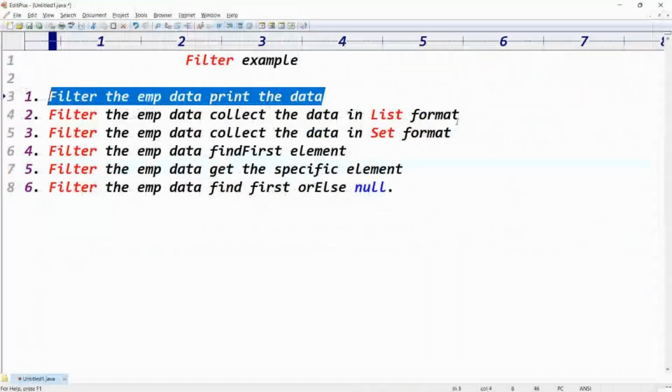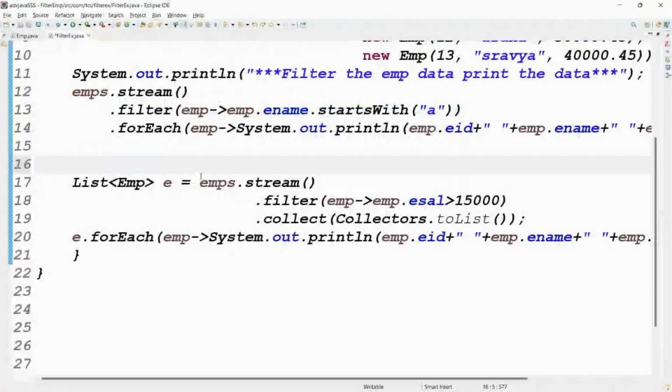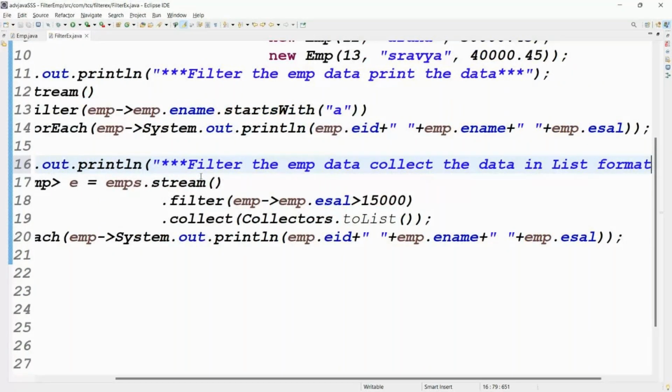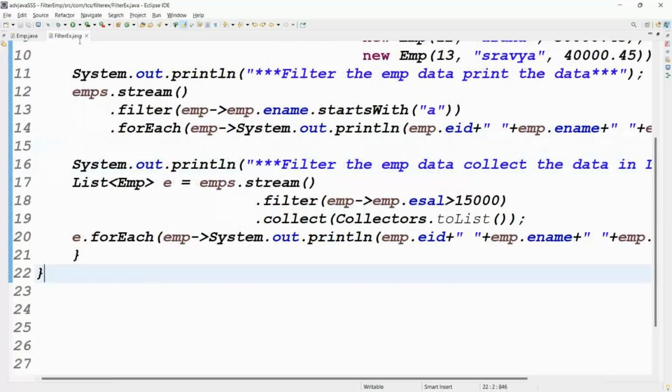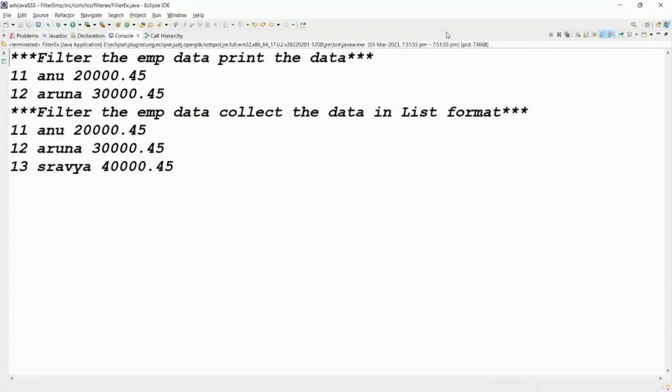Filter the data, print the filtered data, collect the data in which format? List format. Just write the message with stars around it, and then print the data. Clear, right? That's it. Let me run this code and see the output. Is the data coming properly or not? Previously we were filtering data like normal strings and integers, but in this example we are filtering the data in list format, right? Exactly.